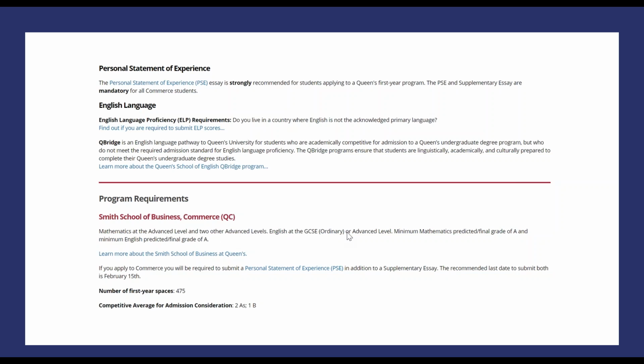They want English at GCSE or O level, and a minimum maths predicted or final grade of A at A level, and at the GCSE, a minimum English predicted or final grade of A. So that's what they're saying in terms of the minimum things, and then tacked on down the bottom, actually, from the previous cycle, a competitive average to be considered would actually be 2 A's and a B at A level. So the universities will publish these.